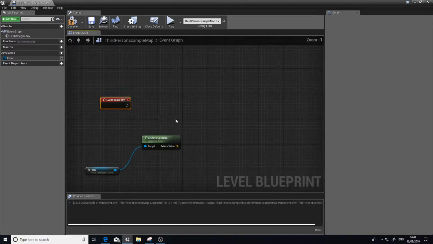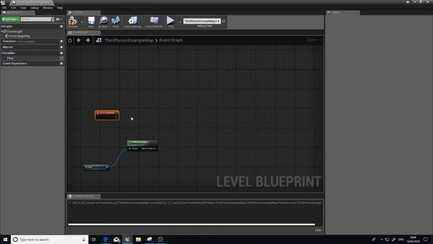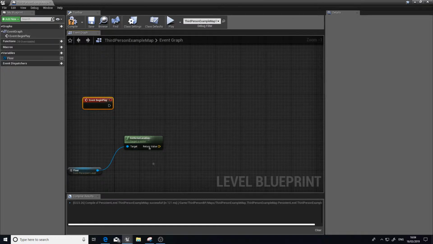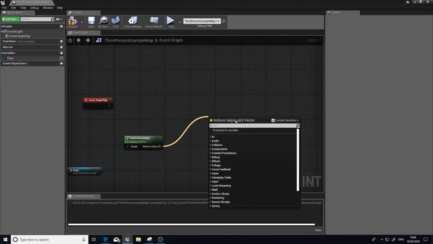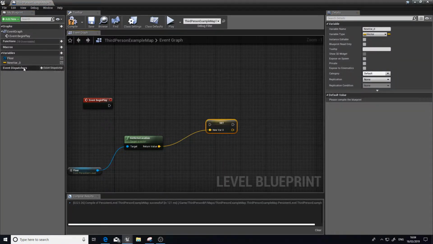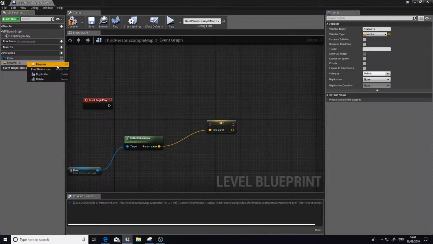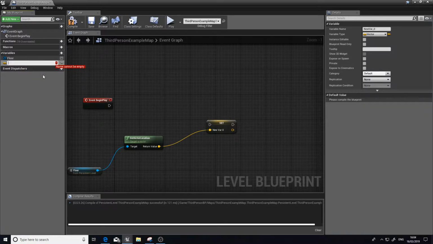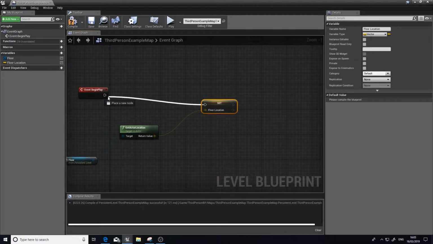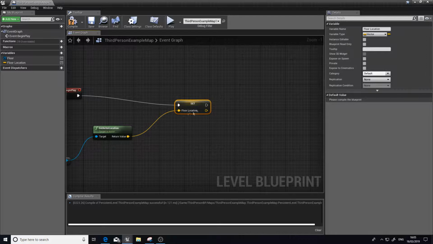So to come out here, we need to set our location value to a variable. To do that, we can drag this out and promote it to a variable. And this variable here, we can rename. Let's call it floor location. Okay, so we have our variable for that.